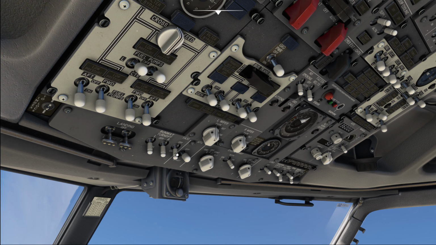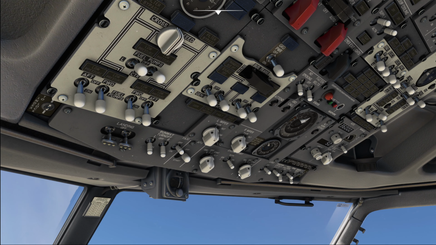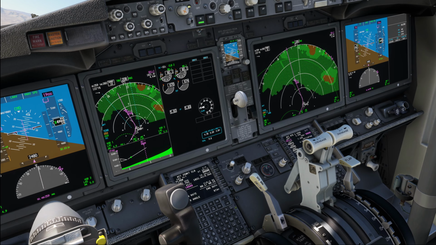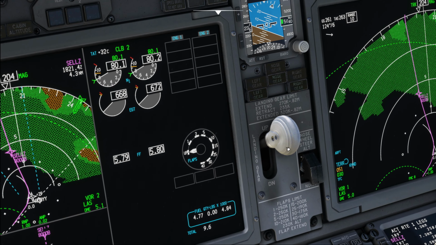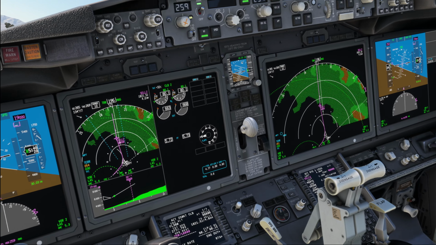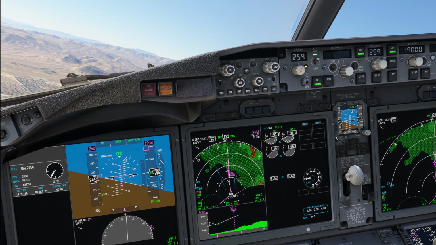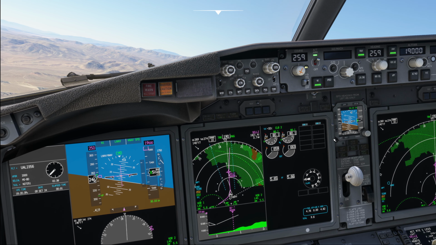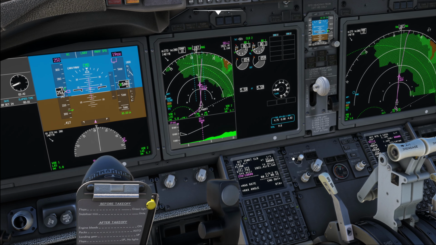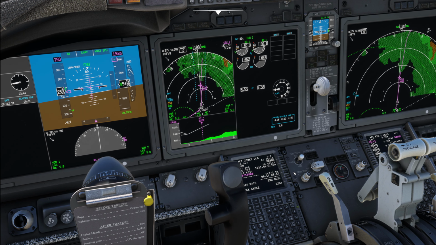Starting on the overhead panel, taxi light off, engine start switches off unless needed for engine anti-ice. So when engine anti-ice is on, you're going to keep those in continuous. Do not make the mistake and try to move the landing gear lever into an off position. There is no off position on the 737 MAX. Don't do that. Otherwise the landing gear is going to extend. And last but not least, the auto brake goes into the off position.